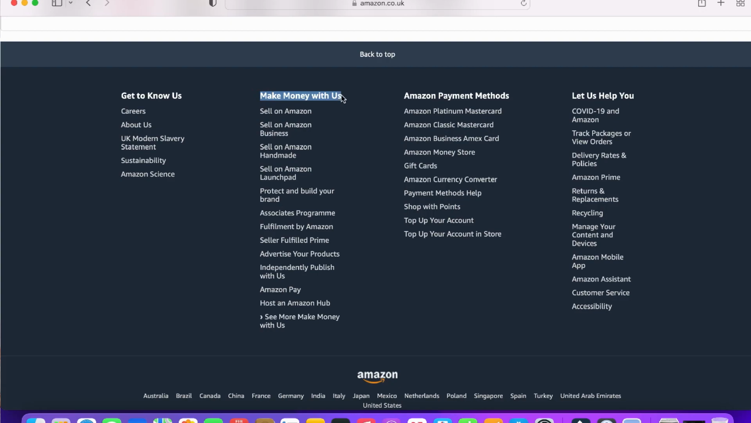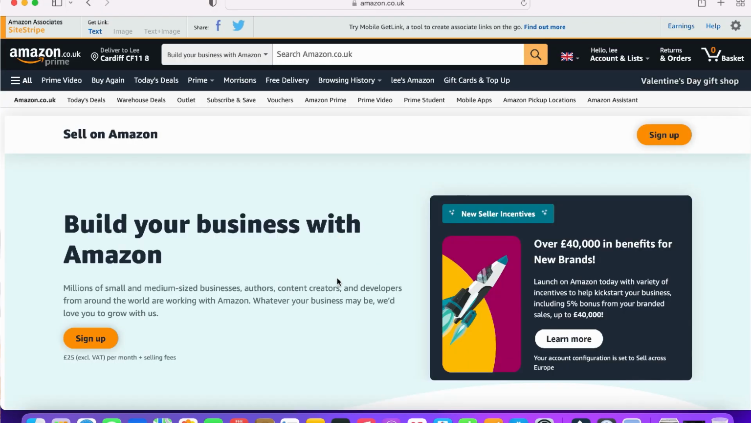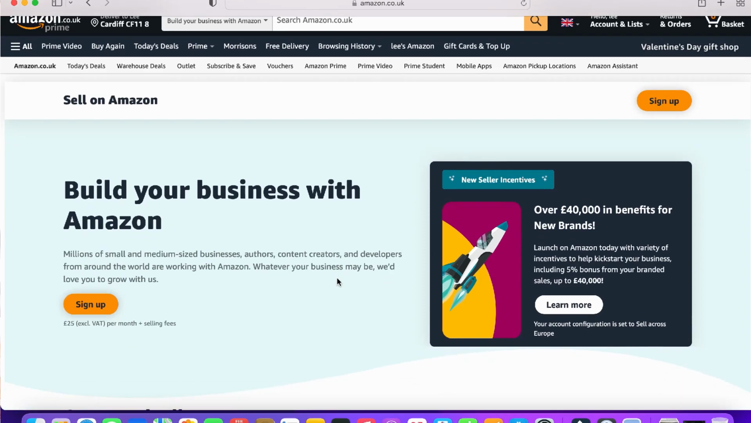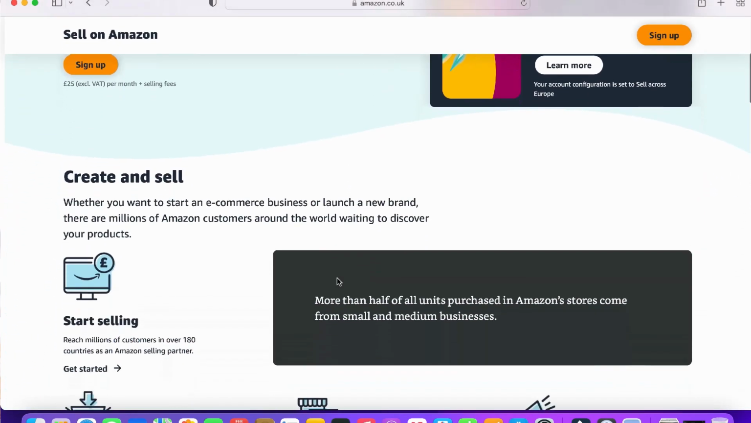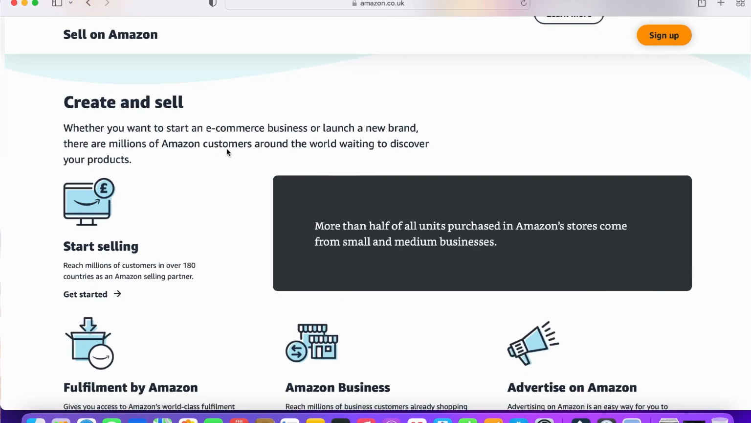making money with us, and there's loads of different ways that you can make money with Amazon, but the one we are after today is affiliate programming. So if it's not on the list, you'll see a tab at the bottom, see more, making money with us. We click on that page, and pretty much this takes you to everything that you can do on Amazon.